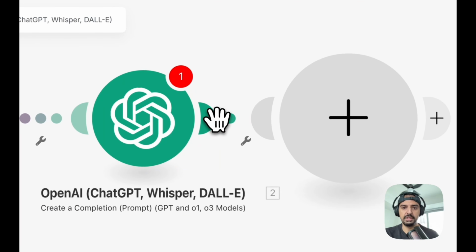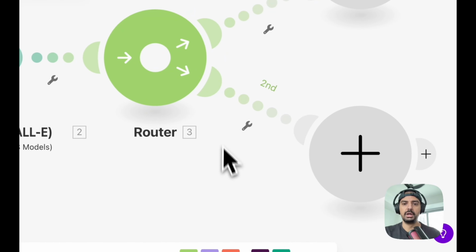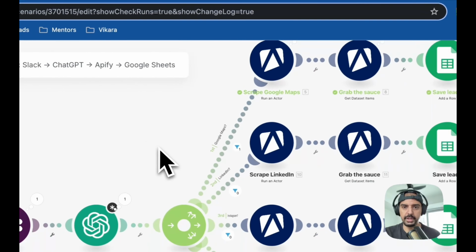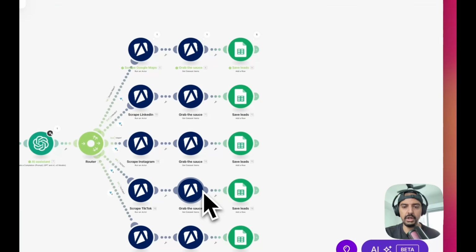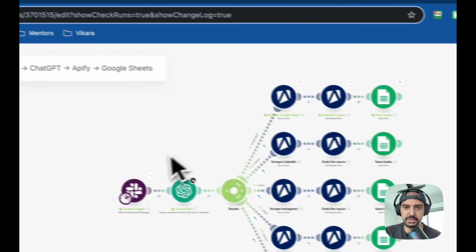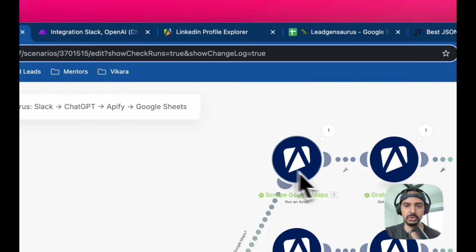So the third module is going to be a router because we've got different routes on this. If you go back to here, we've got quite a few right now. Like I said, you can make this as big or small as you want. I haven't built all of these out because I wanted to keep this video as short as possible, but it's the same process and I'll show you exactly how that works. So the first one is run actor, and I'm going to show you exactly how to do that.